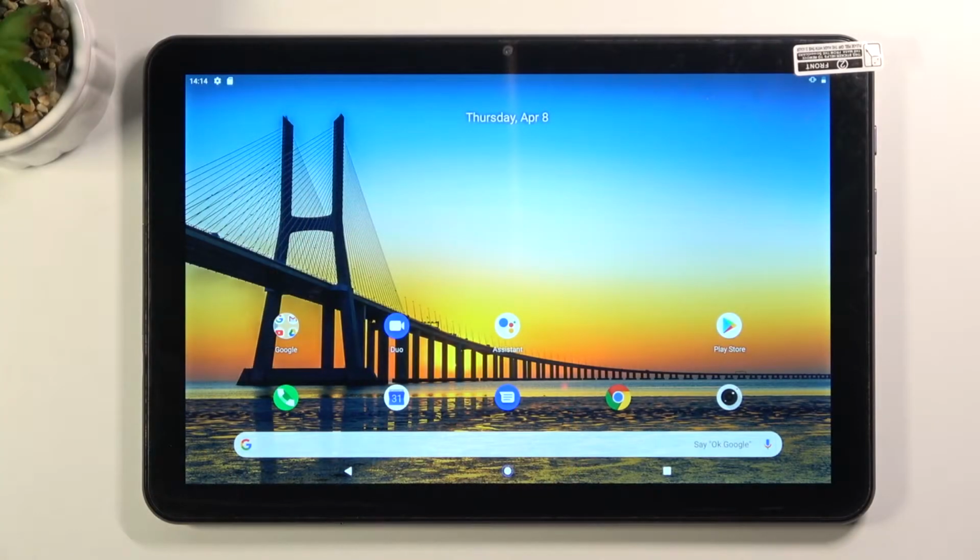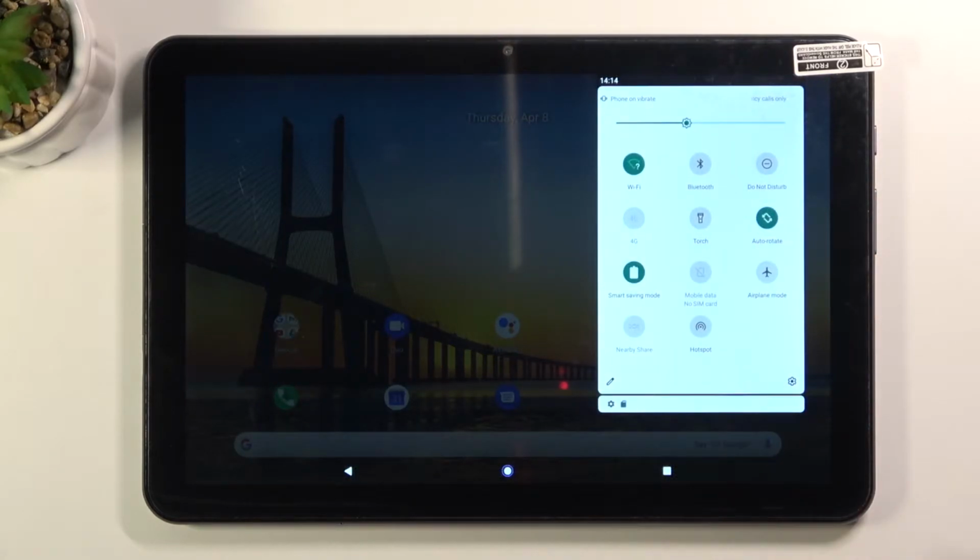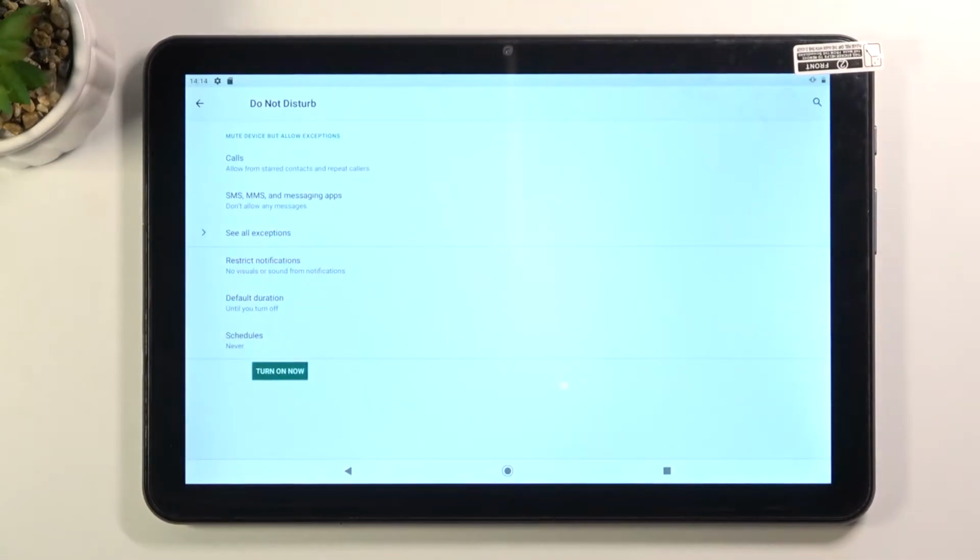Welcome. In front of me is an IGET Smart L203, and today I'll show you how to enable and set up the Do Not Disturb mode. To get started, pull down the notification panel and look for the toggle, which for me is right over here. Once you find it, hold the toggle. This will take you to the settings where you can quickly customize how it functions.